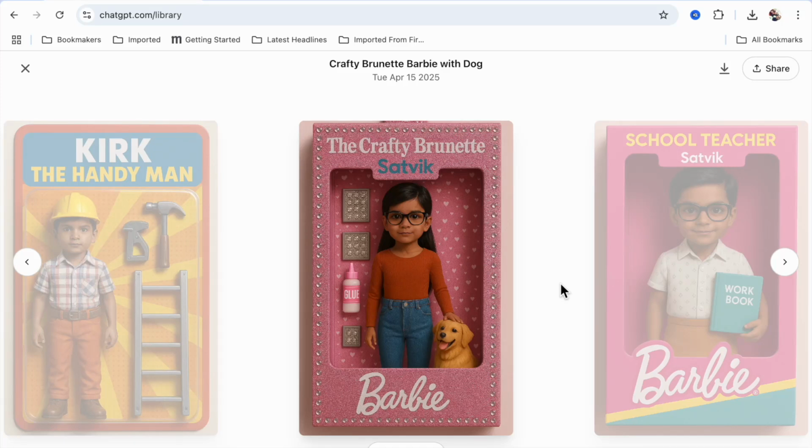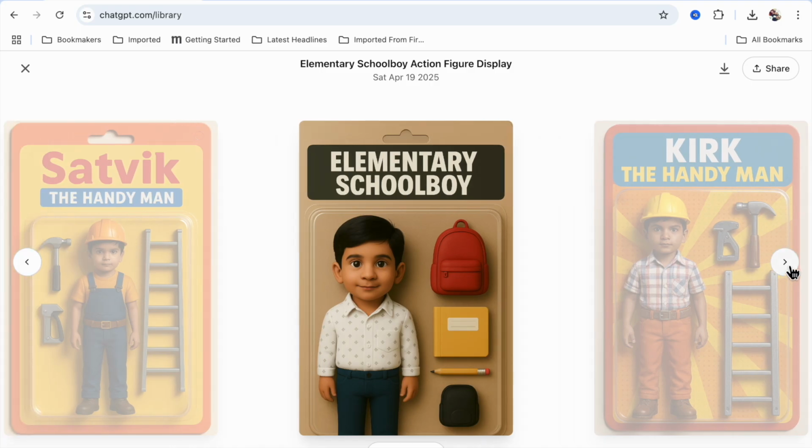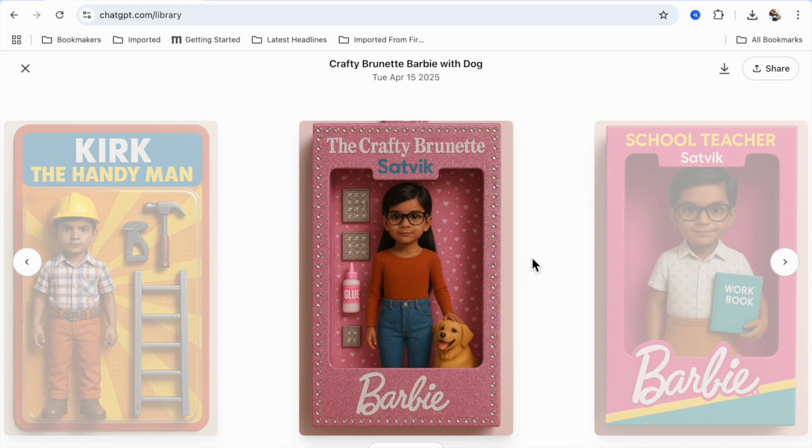In this video I will show you how to turn your photo into a Barbie doll using ChatGPT for free. I do not have any subscription and I have created these images. You will see this is Kirk the handyman and school teacher. All these images I have created using ChatGPT for free, so you can create them also.